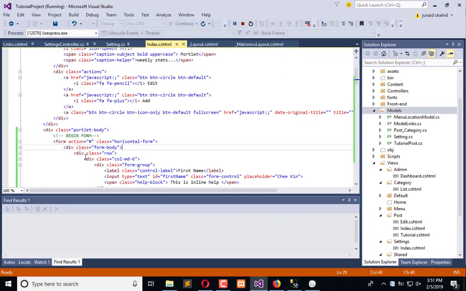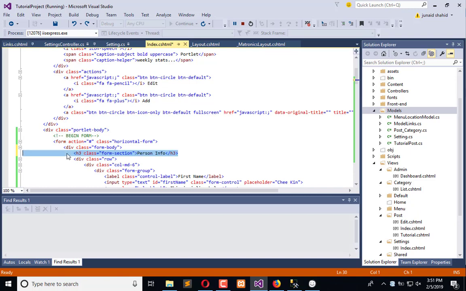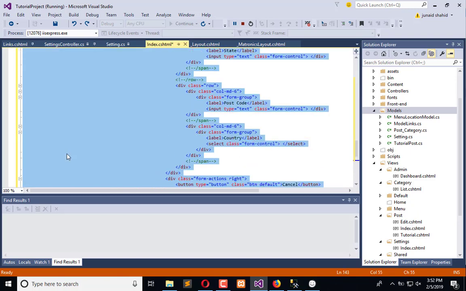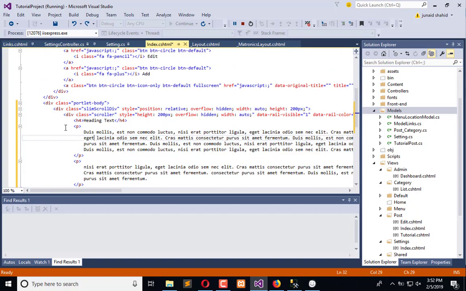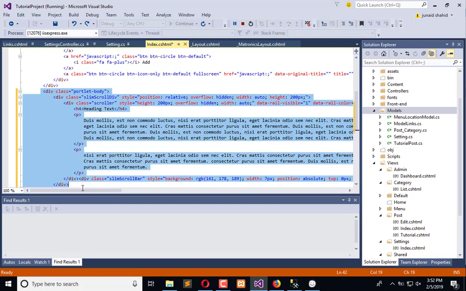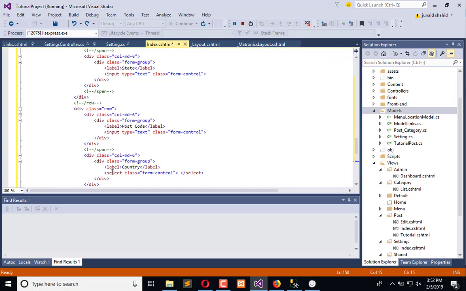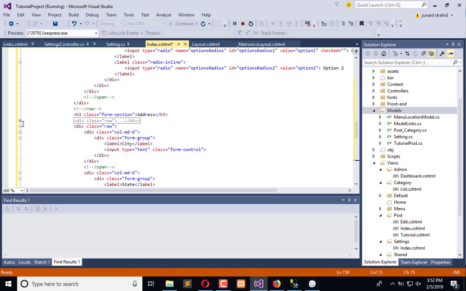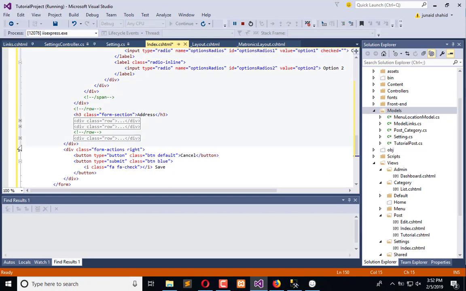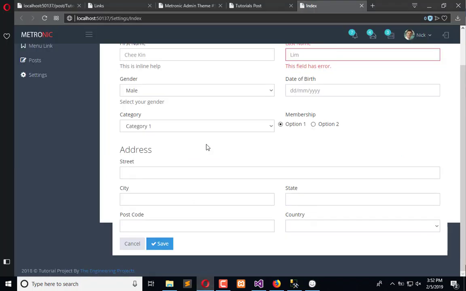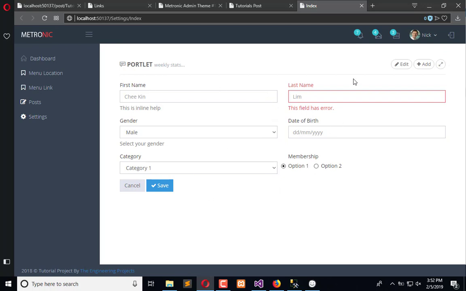Okay, we can do one thing more. Copy this, okay, so here we need to add this hole. We need to remove some information. Refresh. Okay, so this is how it's look alike.